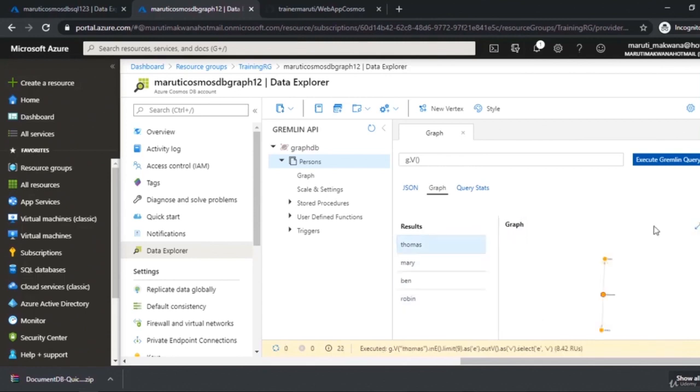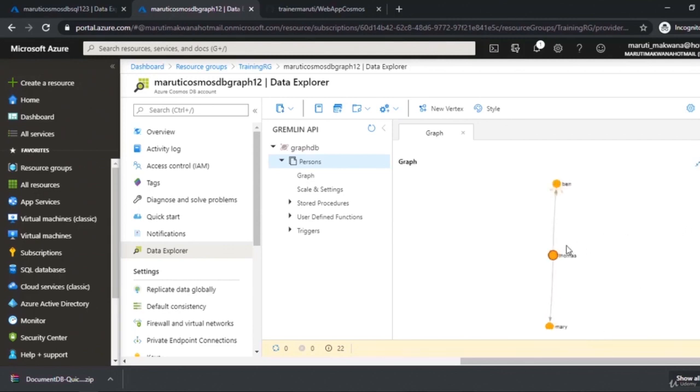If I click on this, and now if I just try to show you this section which is the graph, you can see that it's showing me that we have a connection between Thomas and Ben and Thomas and Mary. And then if I click on Ben, it's showing me further details that Ben is also having some other properties and associations. Maybe Ben knows another person, Robin. And this full graph is actually created using the JSON document associated with this.